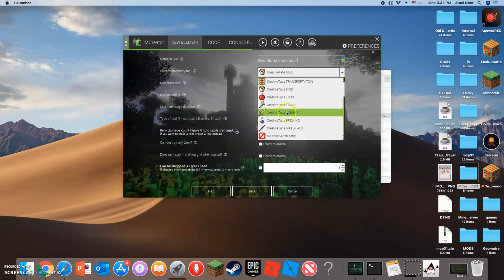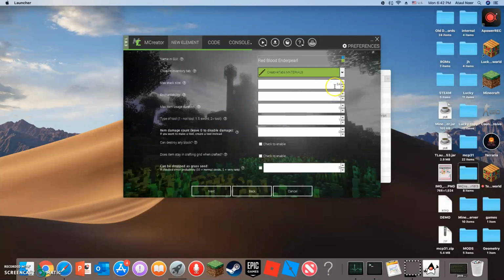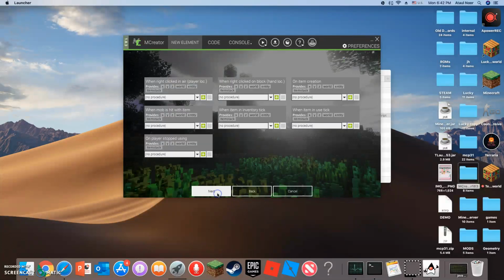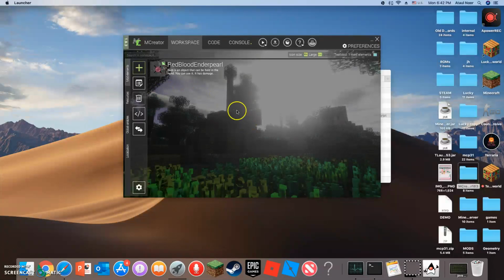Then I'm going to change the creative tab to materials, because I'm going to set it to a material. The maximum stack size is 16. That's what I'm going to set it to. You can change everything, you can change it to anything you want and set it to whatever you want. For instance, I'm going to set it so that it can destroy any block. Then we can set all these things. And so now we have this new red blood ender pearl.